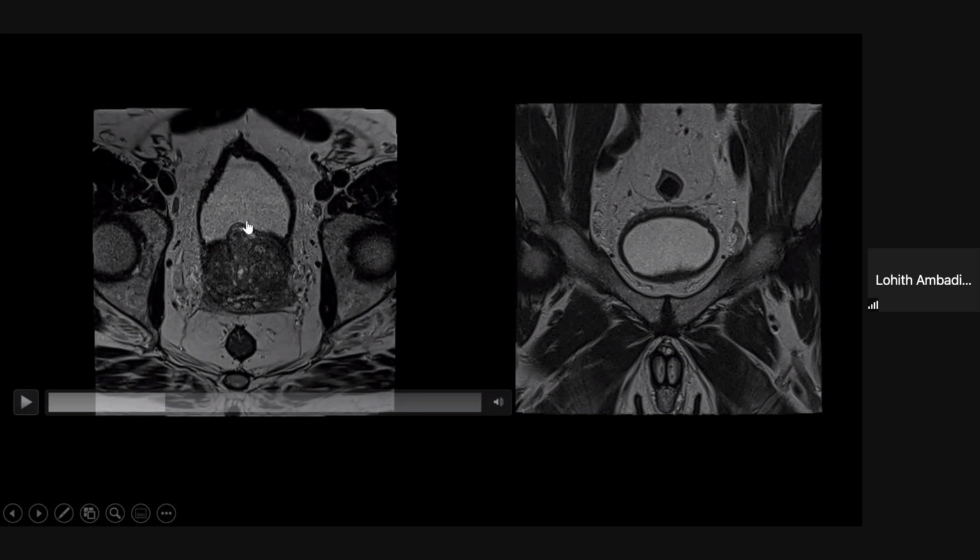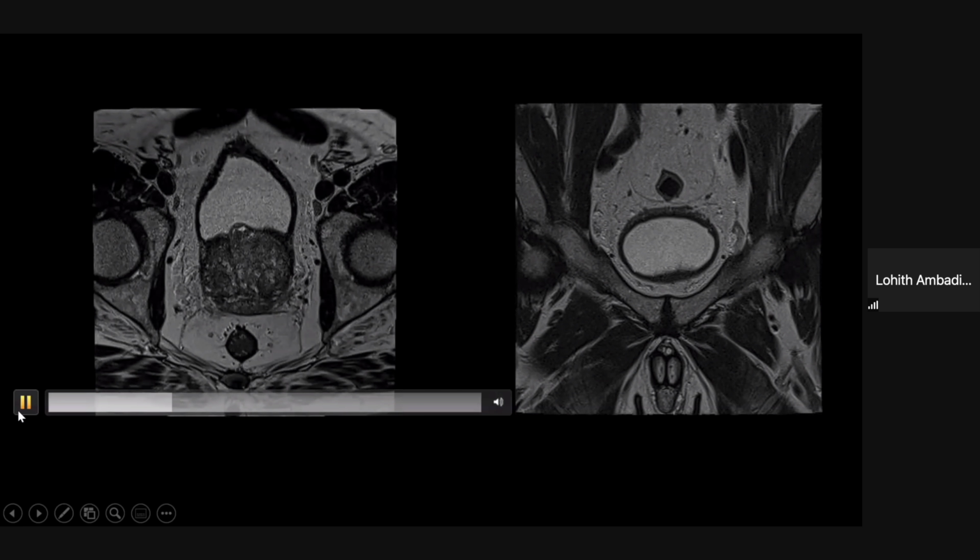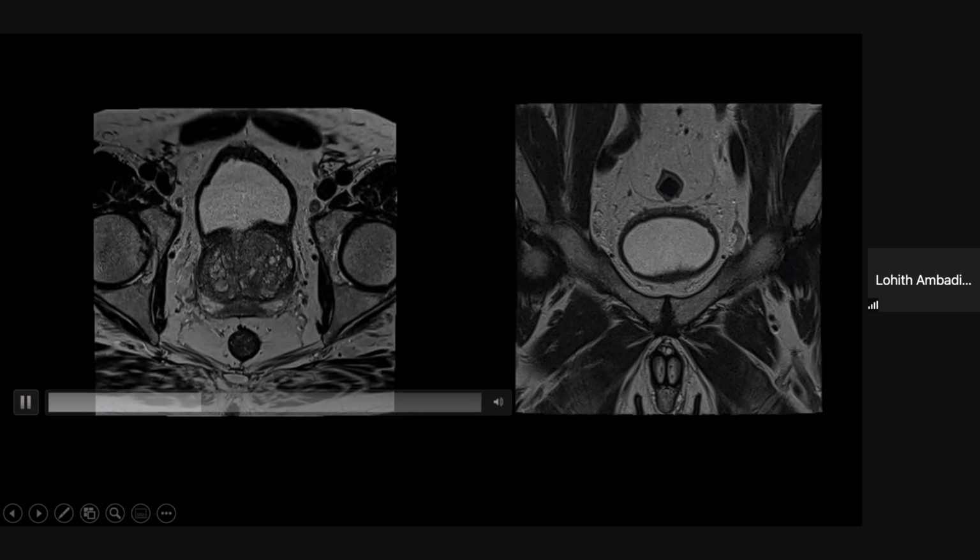And this is the enlarged central gland, enlarged transition zone. So this patient has BPH, a bit of trabeculated bladder, but we are focusing on the central zone here. And we've reached the base of the prostate gland, and as I go down, we will get to see the peripheral zone, which will be bright.